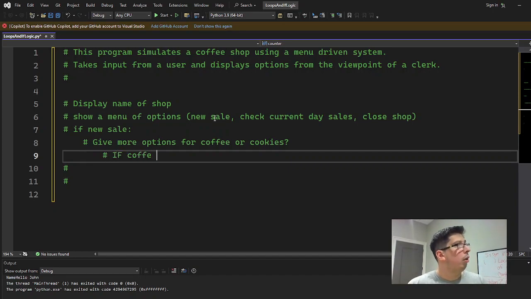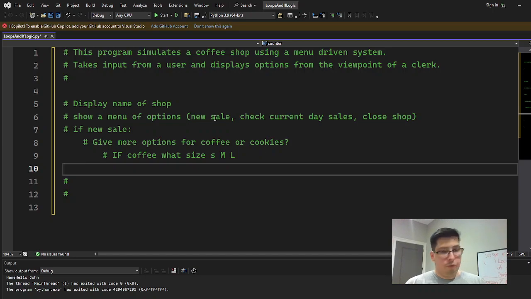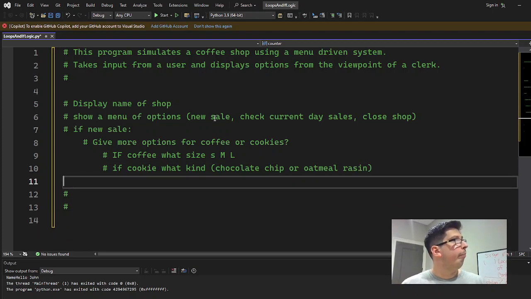If coffee, what size? We'll do small, medium, large. If cookie, what kind? Chocolate chip. Or what's your favorite kind of cookie? Oat. That might be how you spell raisin. Okay.